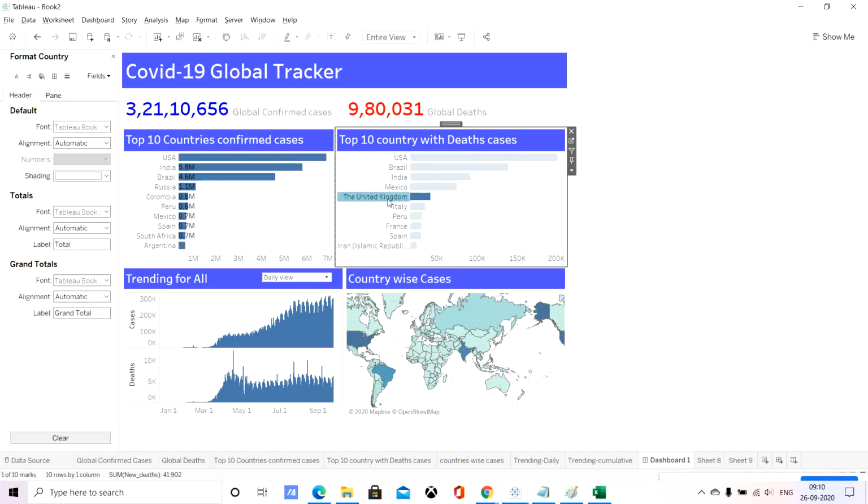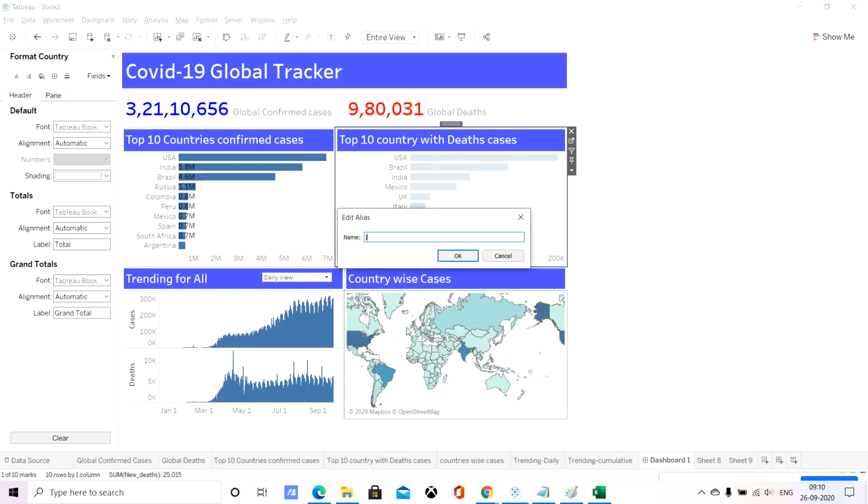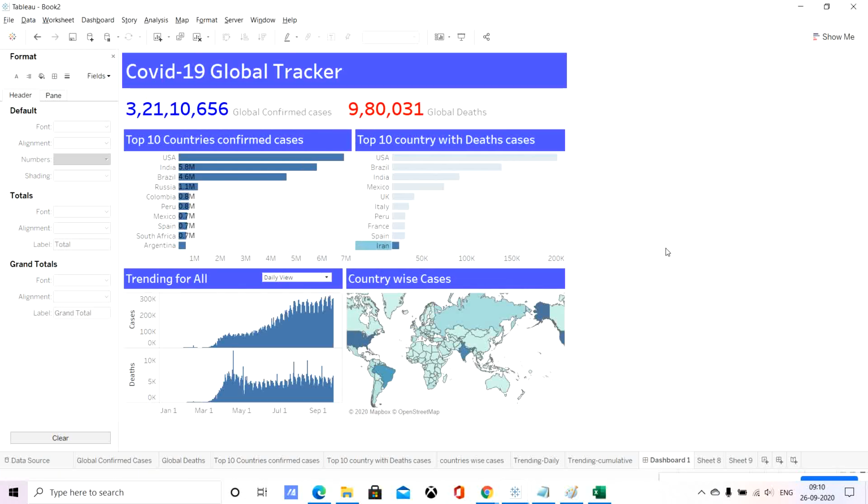Similarly, here also I can do aliasing. So this I can call a UK, and this I can call Iran instead of Republic of Iran or something like that. Okay, so now this is more aligned.